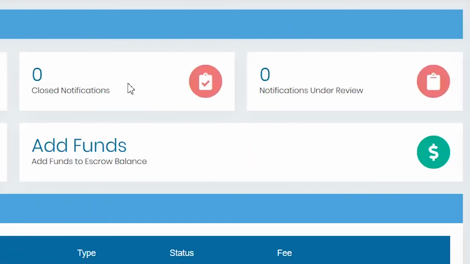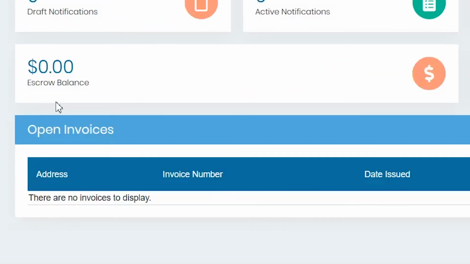Next over is a list of any closed notifications. Clicking on any of these will take you to that list of notifications that are in this status. And the fourth item over here are any notifications that are under review. Now, under review means that somebody at the air pollution office has reviewed your application and they're sending it back to you because they have a question. And there will be a note on that application asking you specifically for some information, and we'll review that in a separate video.